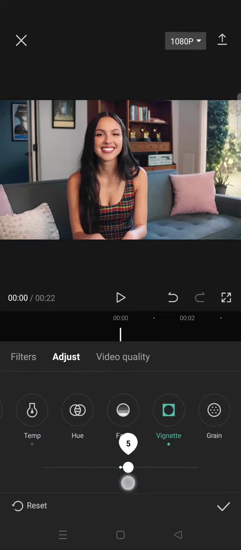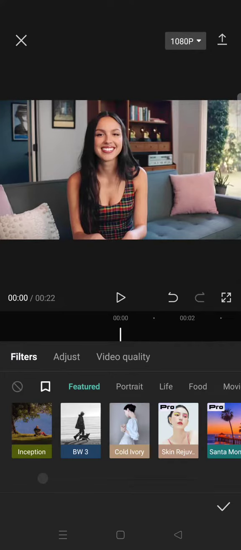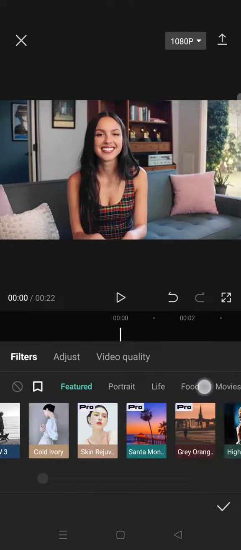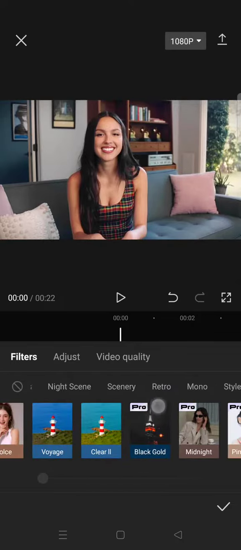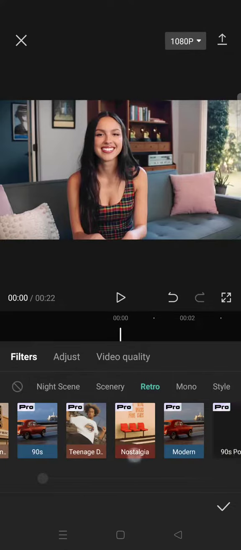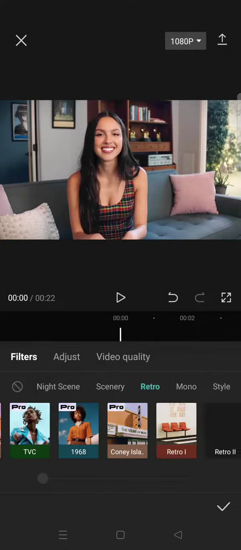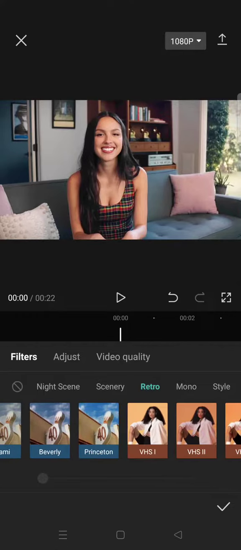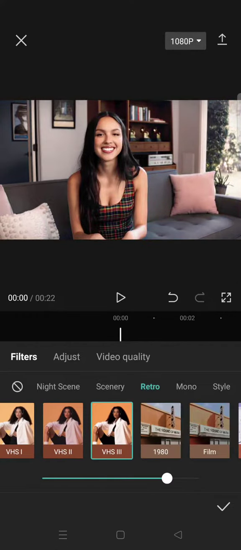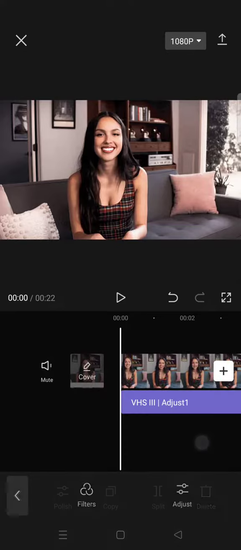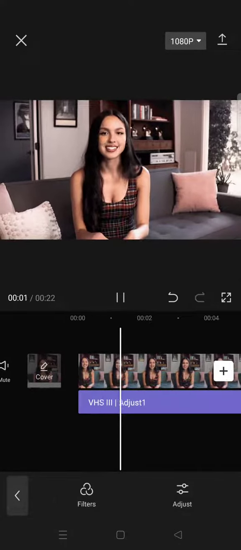Now click on the filter tab and in here find the VHS filter, VHS3, okay, this one, and adjust it to your liking. I'm going to go with 100. Now you are done and this will be the result.